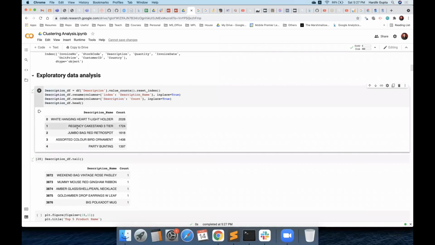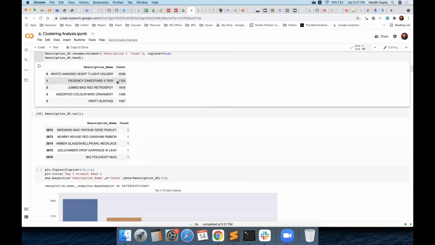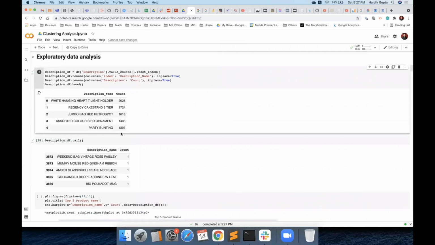So look at this. I have around white hanging heart tea light holder, 2000 of them. And I have Regency cake stand 3-tier, 1700 of them. And I have party bunting, 1300 of them. What do you think about these products here?